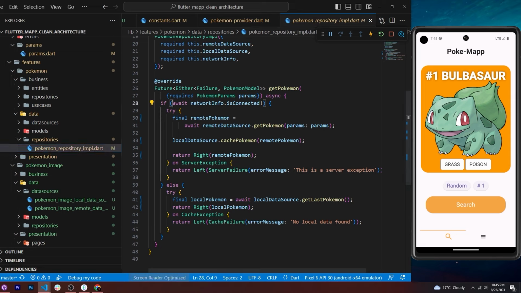Okay. And the repository inside the data layer, which is the Pokemon repository implementation, will be triggered. And this will go inside the await network information is connected. It will validate if we have any internet connection. If we have an internet connection, then it will go inside the remote data source and get the Pokemon information. Then it will save the data locally. That's why when we reset the application without any internet connection, we still have the last information. Because if we don't have any internet connection, instead it will go inside this section. It will try to get the local Pokemon from the local data source, get last Pokemon.